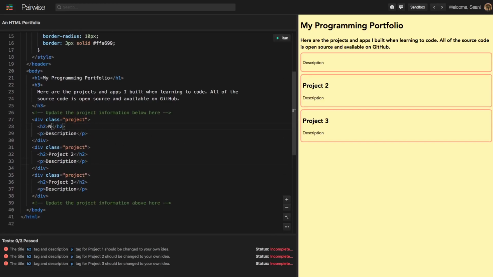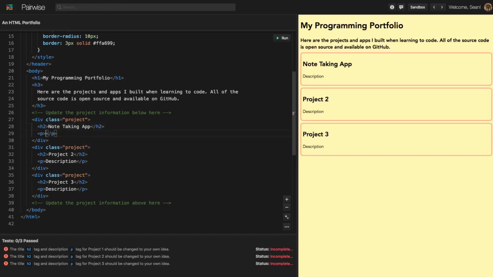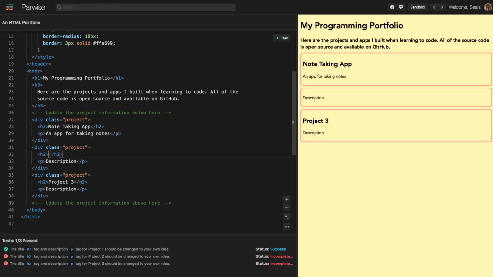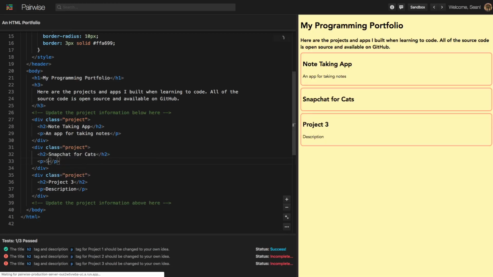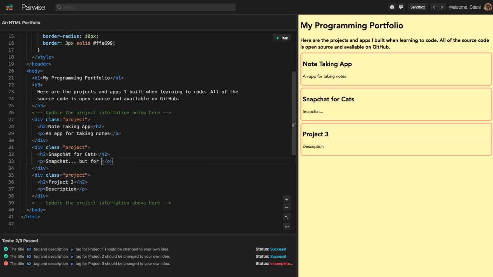So for example, maybe we want to build a note-taking app. This would be an app for taking notes. Maybe we want to build something else, like maybe we want to have Snapchat for cats. And this of course would be Snapchat, but for cats. And then the third project, maybe we want to build some kind of community learning app. And so maybe this could be an app for an online community of learners to work together and learn.